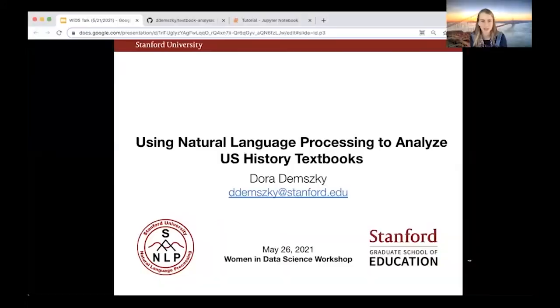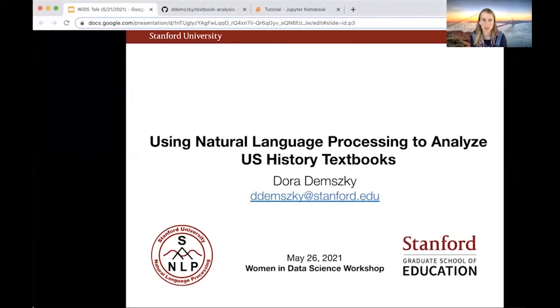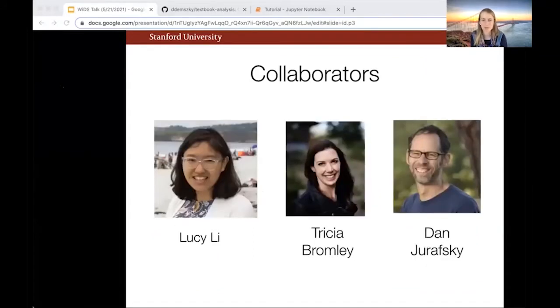I'm going to jump right in because we don't have a lot of time, so I'm going to be focusing on a project that I recently worked on with my colleagues and which I turned into a workshop for you. This focuses on the use of natural language processing to analyze US history textbooks. As I mentioned, this work was done in collaboration with my colleagues, including Lucy Lee, who is now a PhD student at UC Berkeley, and with Professor Trisha Bromley and Professor Dan Jurafsky.